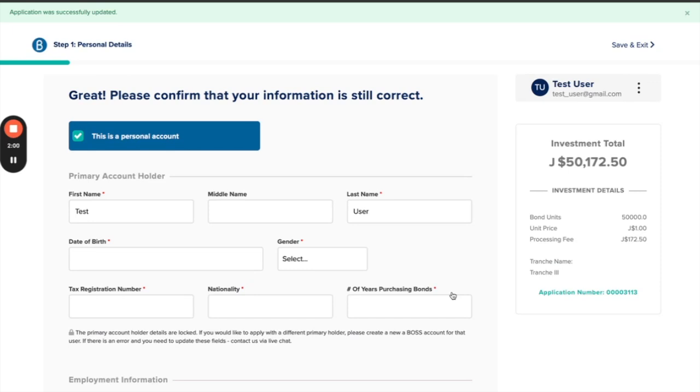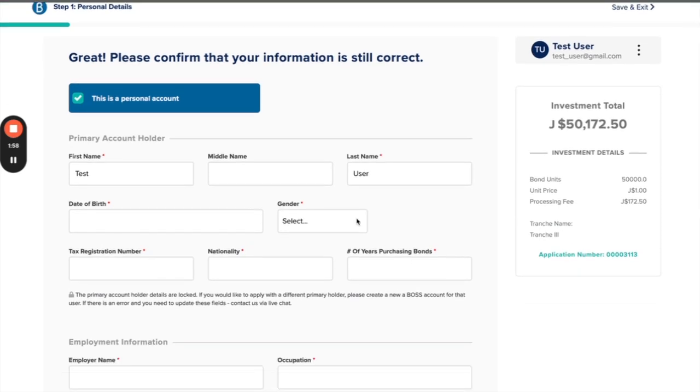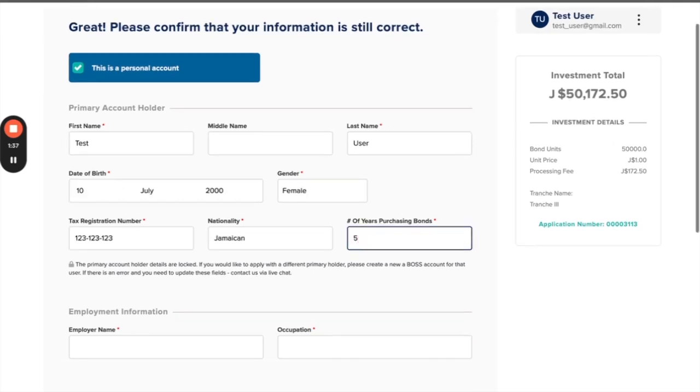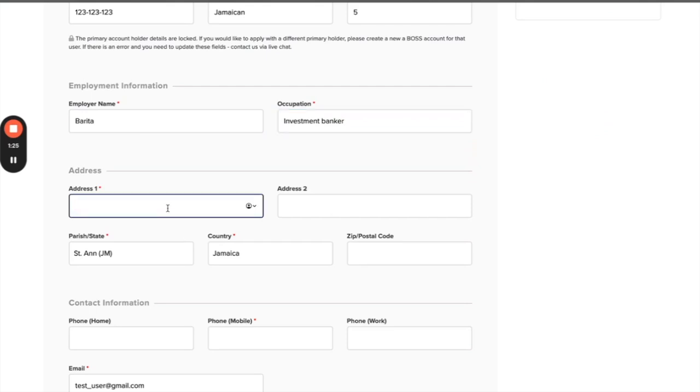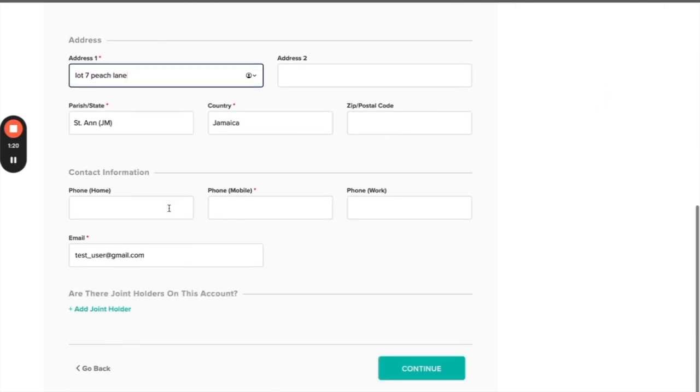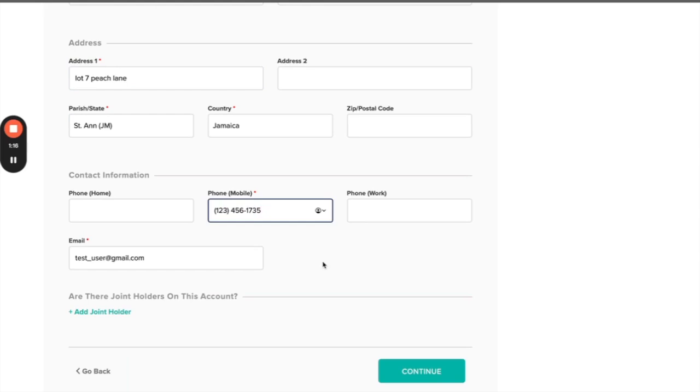Now it's time to enter your personal details. So we're going to go ahead and fill out these fields. From here, enter your employment information. Employer name, occupation, address, parish, state, country, and any contact information below.